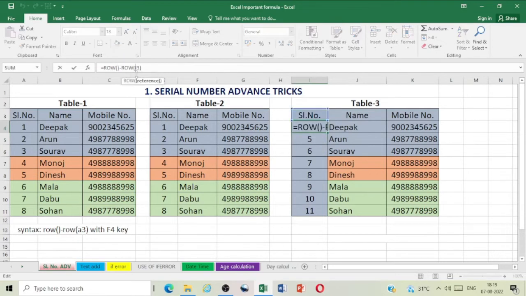For I3, I will just lock the reference by pressing the F4 button and press enter. Now, dragging this formula to the entire column, you see the serial number changes from 1 to 8.